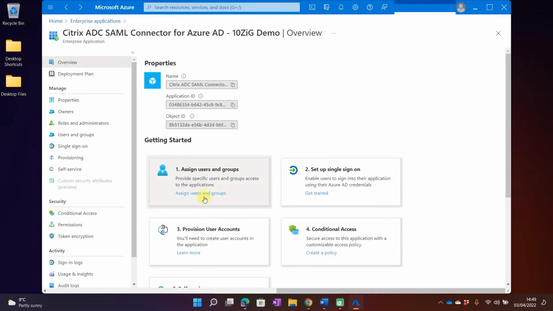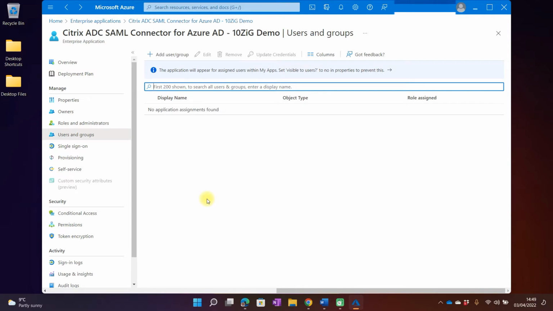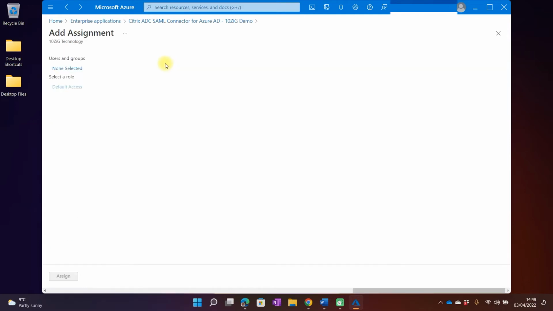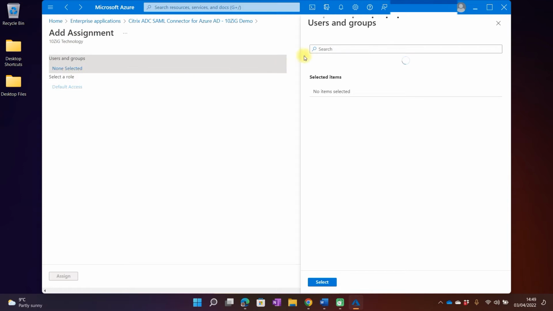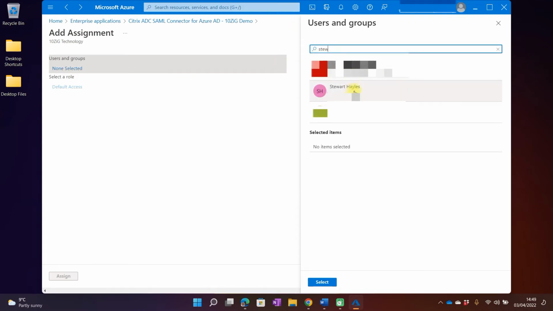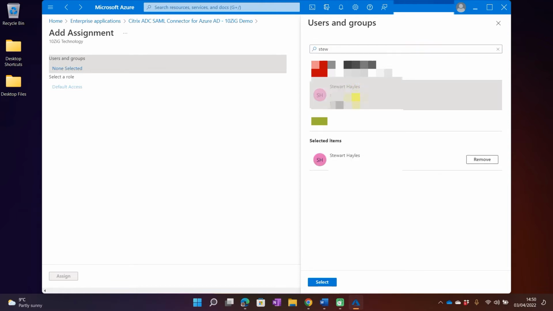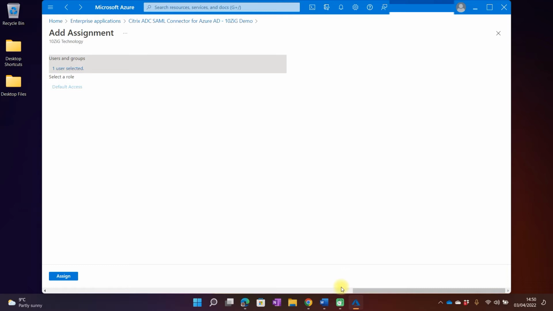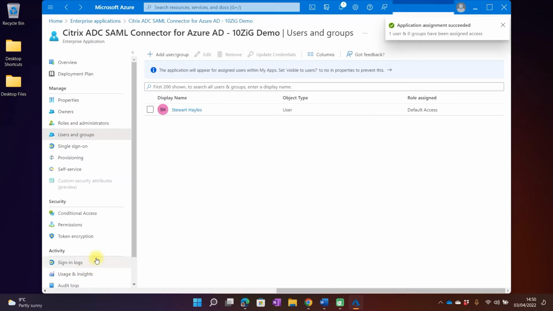Click on the Assign Users and Groups link inside the box, and then click the Add User Group link in the top left. For the demo, I'm just going to select my own user, so I just simply start typing my name, and then select it from the list. Once I am happy, I click the Select button in the bottom right of the screen, and then the Assign button. Now that I've assigned a user, you'll see me in the list.